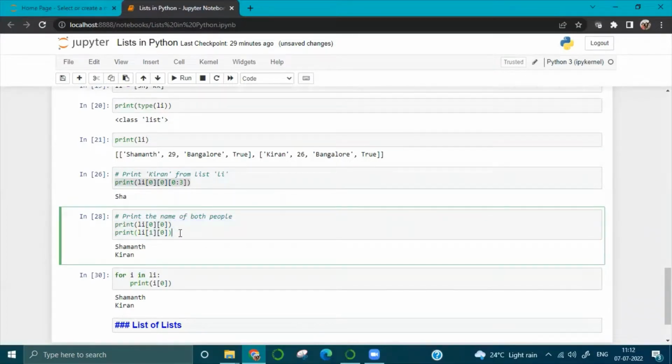Indexing is very important in list. Most of the times you are going to use indexes because in a list, one single value is one index. You are not going to work with the entire list at any time, right? What you need is one element from the list, and that element belongs to some index.